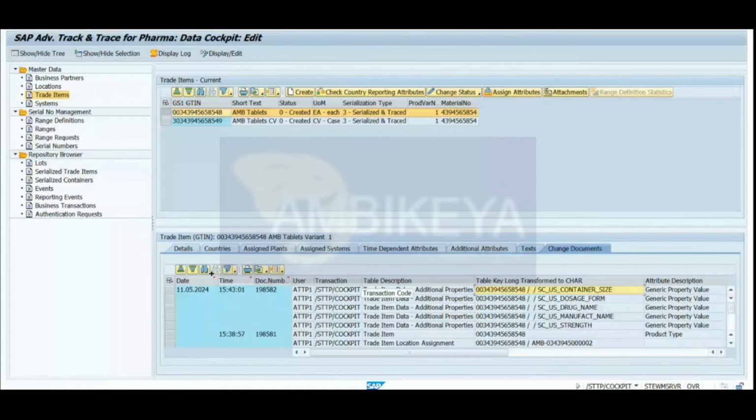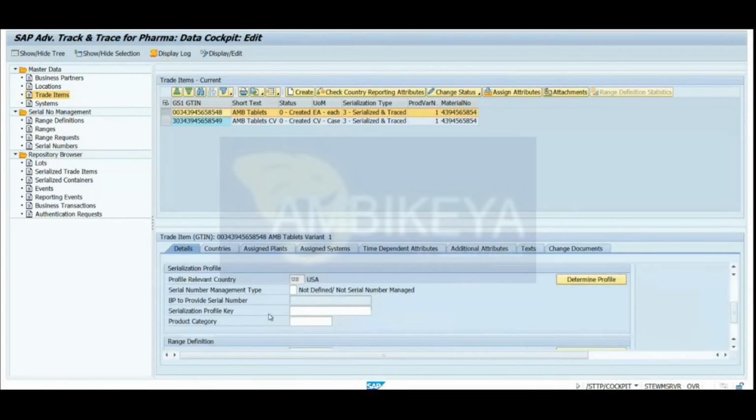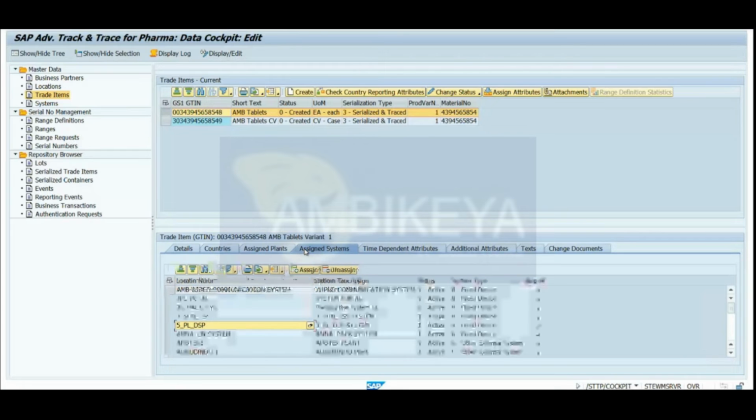If I have to do a quick recap of all these tabs in detail, can you go one by one? In detail, we did not add anything yet. The serialization profile key we will add in the next topic. For today's topic, we only assigned the plant and then assigned systems.